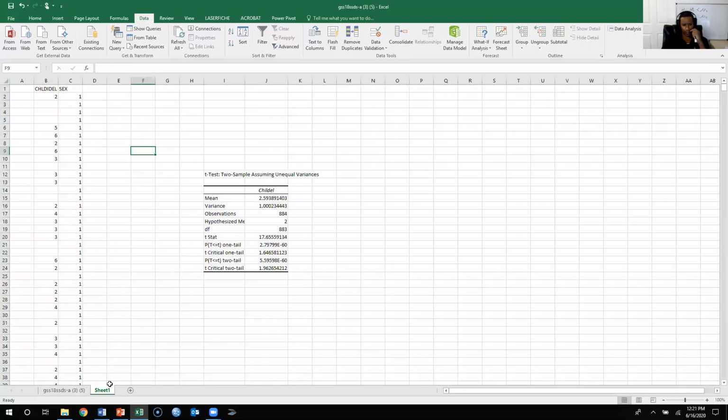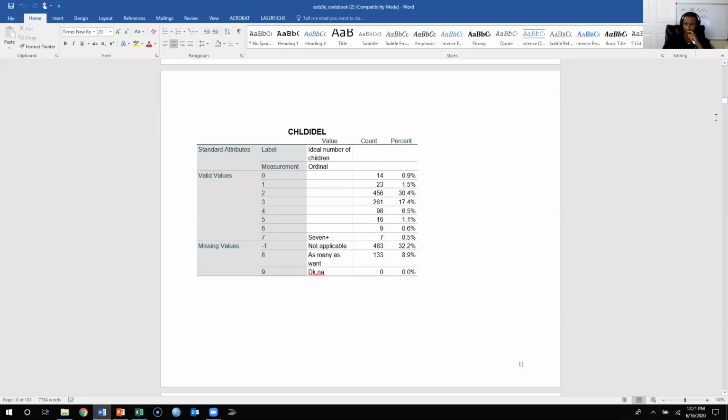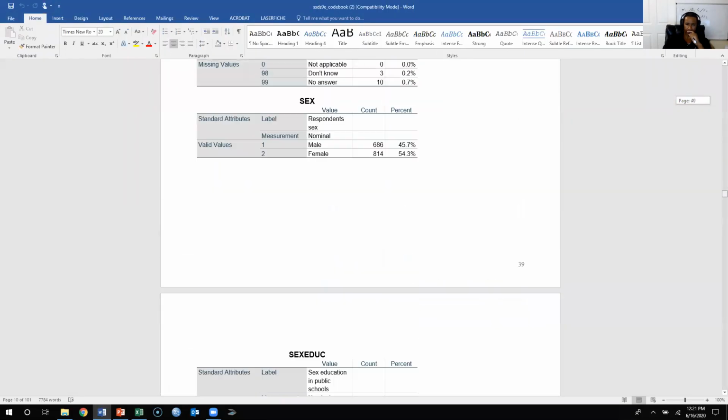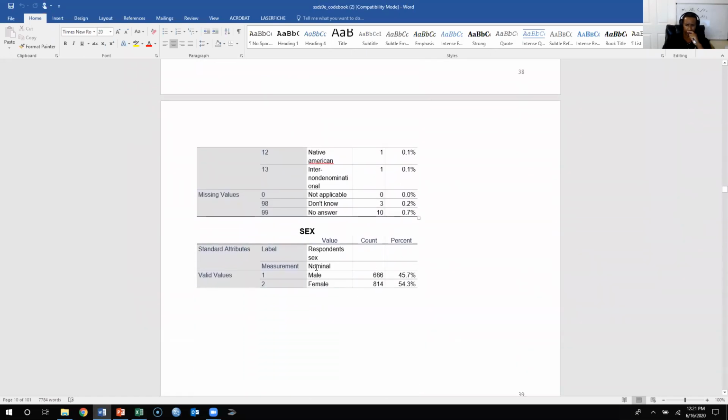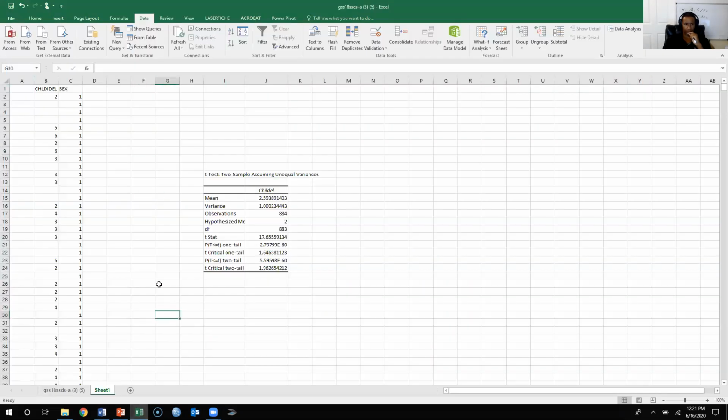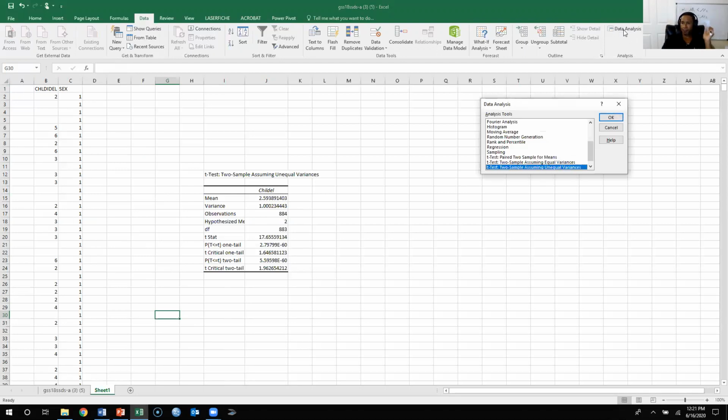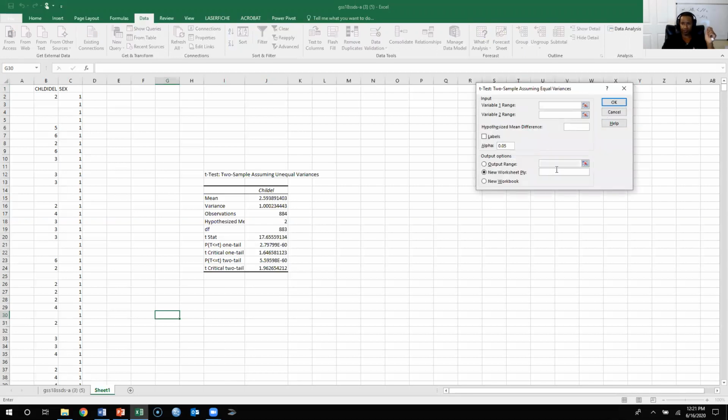How do I know that? Because if I come over to the code book and I find the variable sex, I again see that 1 is male and then 2 is female. So that's how I know that when I'm looking at the 1s, it's male, and when I'm looking at 2, it's female. Okay. Now that I have that and I have everything sorted, what I'm going to do is I'm going to jump back to data analysis. And then I'm going to come here and I'm going to do a t-test, a 2 sample, assuming that the variances are actually equal this time. So I'm going to press this and I'm going to press OK.